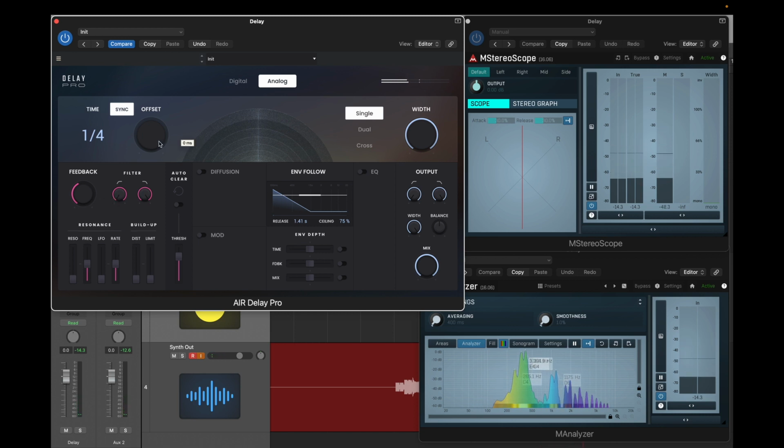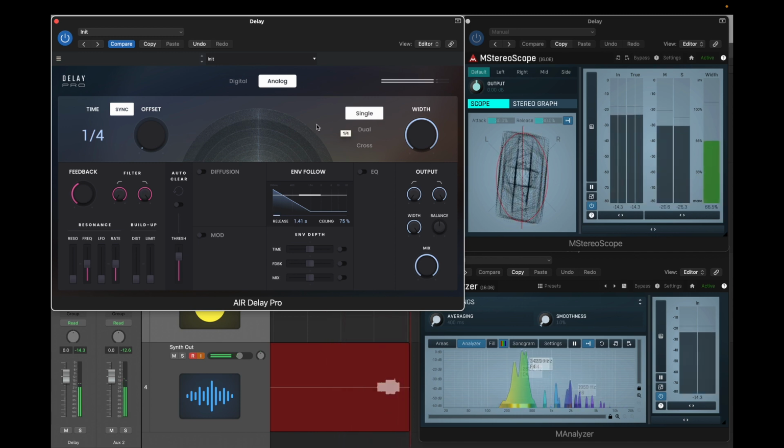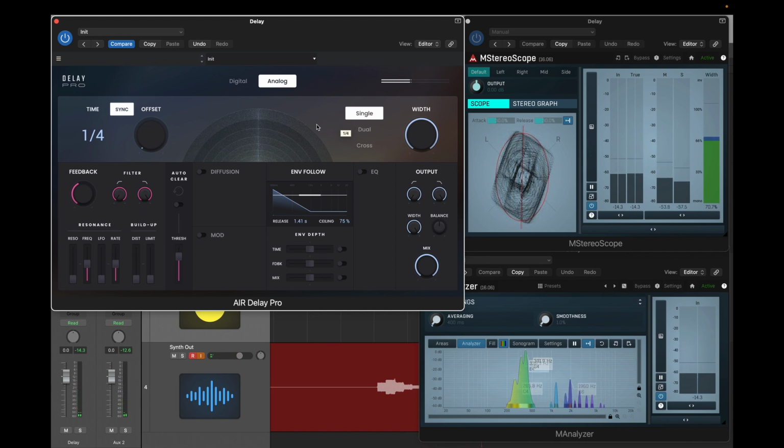However, in the single mode, I can offset this right delay too. So even if I change this up to just 1 millisecond and offset the left delay time from the right time, now look at the stereoscope over here on the right and watch what happens. So now I'm getting a stereo image out.